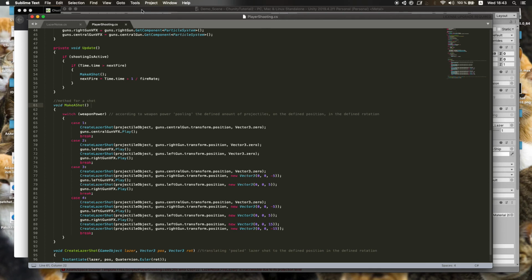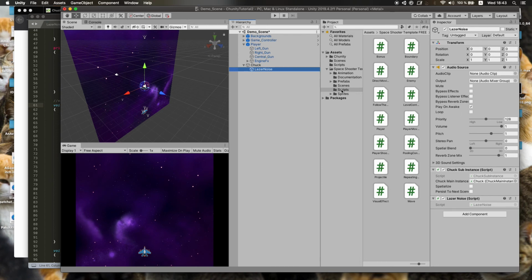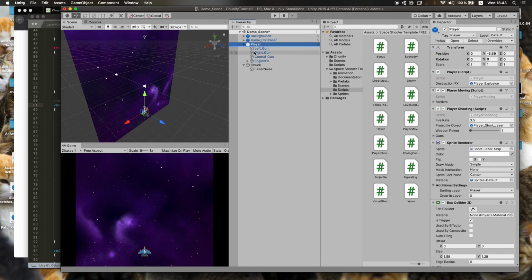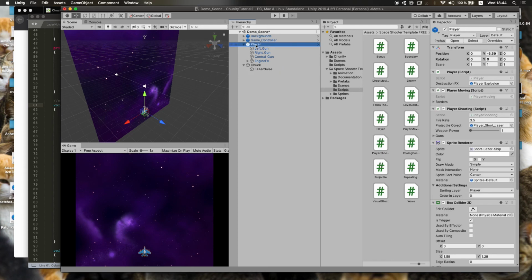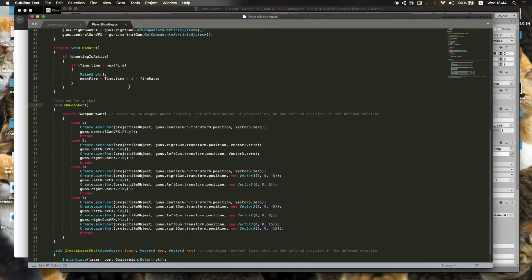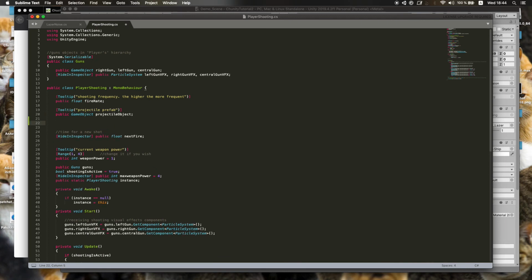The only problem is, if we go back to Unity, laser noise is down here, and player is here. So they're in separate object hierarchies. So we can't simply do get component to find the laser noise script. We have to do it a little bit of a different way, and in order to do that, we can jump up here. We've got our different public objects, and we can go public game object.